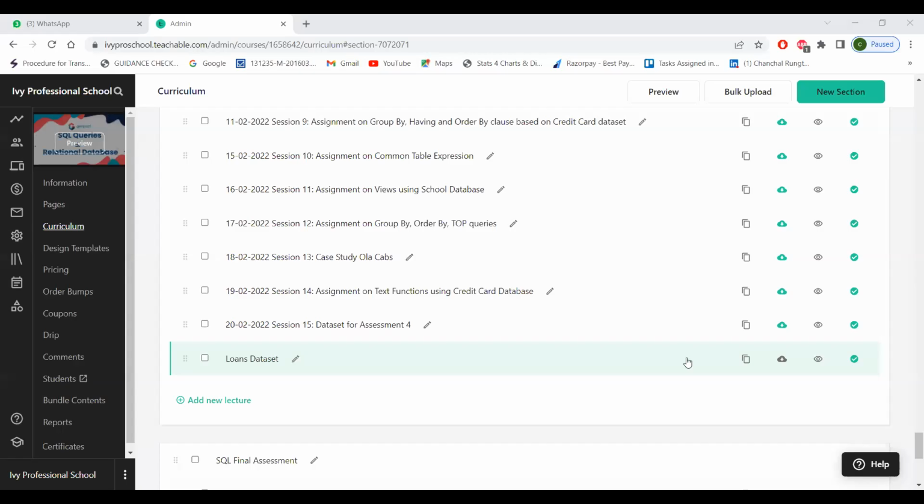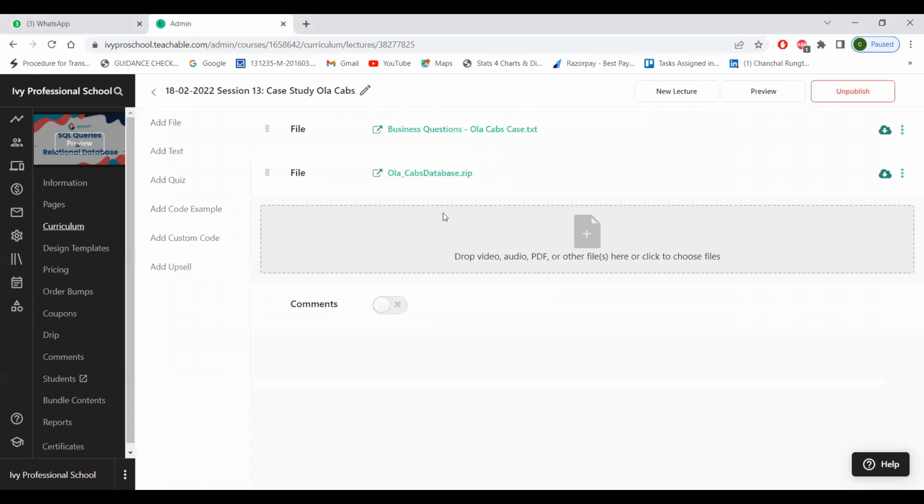I'll just check. Can you help us to connect with the local machine? Yeah, just a second. It was posted on the 18th of February 2022. Chanchal, it would be great if you can share your screen and show us. Can you all see it? Yes, now I can. Can you see the case study on Ola Cabs? Yes. Can you see the data set?